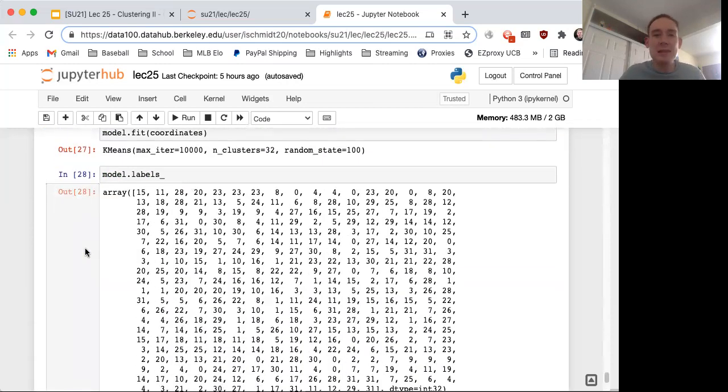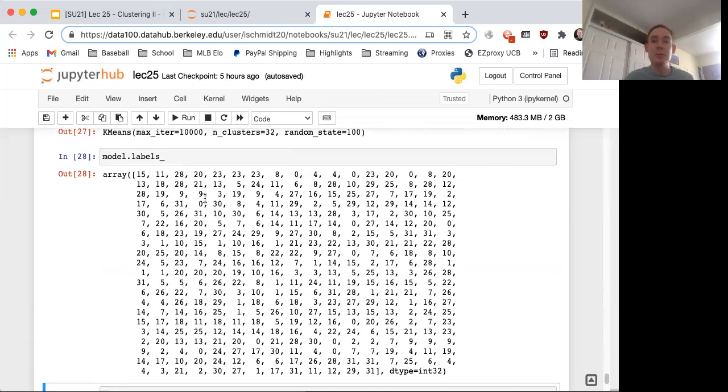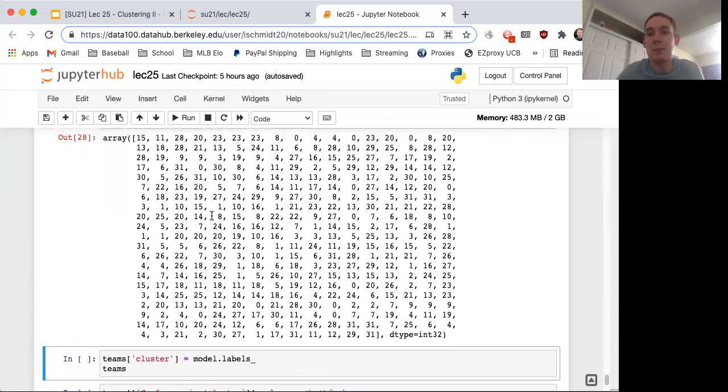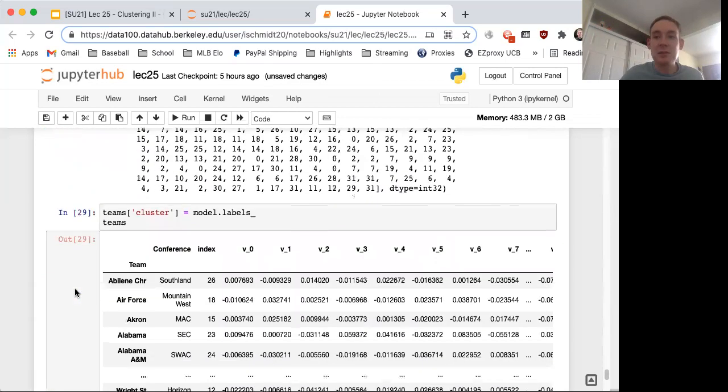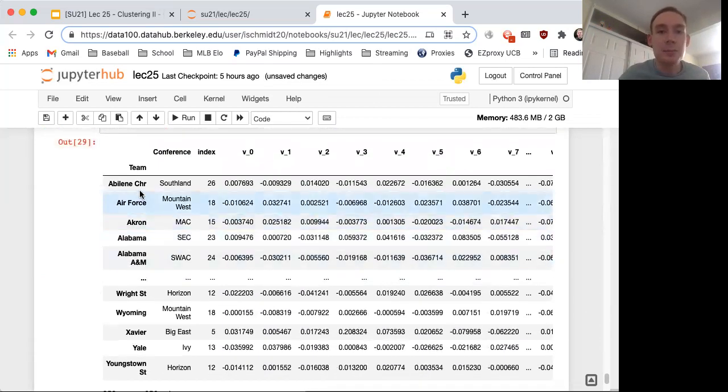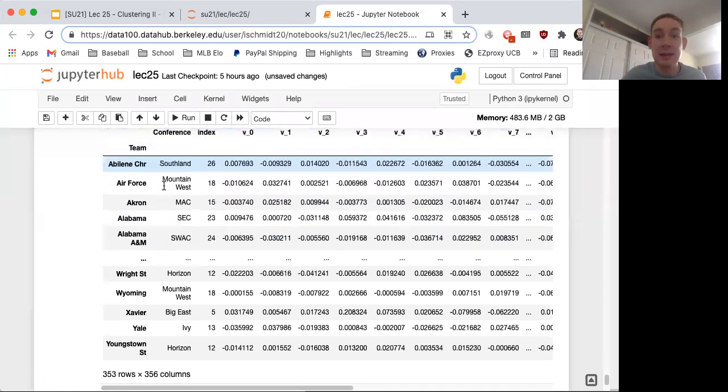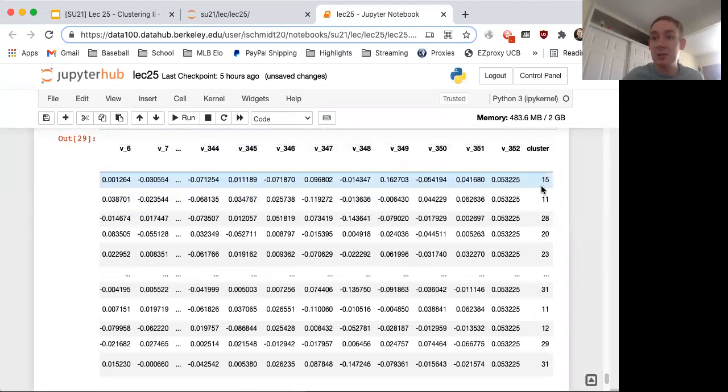These labels aren't going to tell us the actual conferences. Remember from the very first video on clustering, when we talked about Netflix coming up with weird categories: one of the things with clustering is that it just finds the groups, and you can give names to those groups after the fact. So for now, these labels are just numbers. But we can add this set of labels to our teams data. Here's our data frame with teams. I've included all the eigenvectors, but here's the conference, and now here's the cluster label.